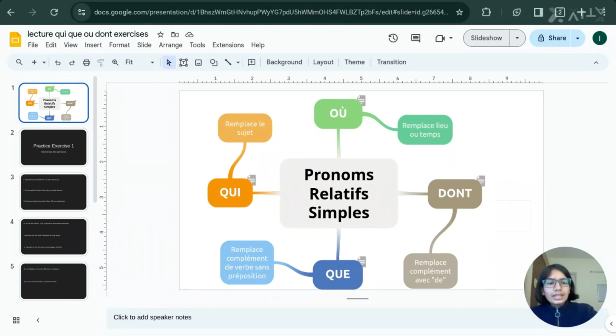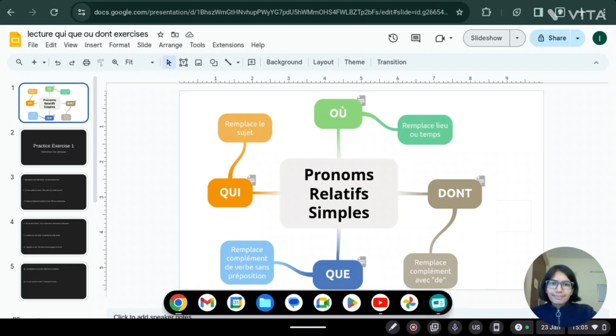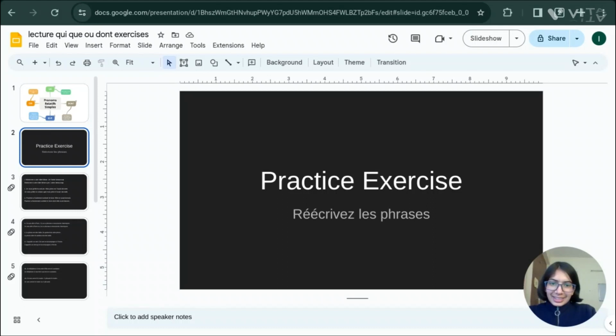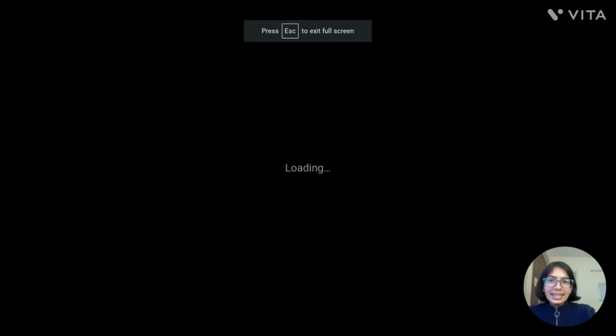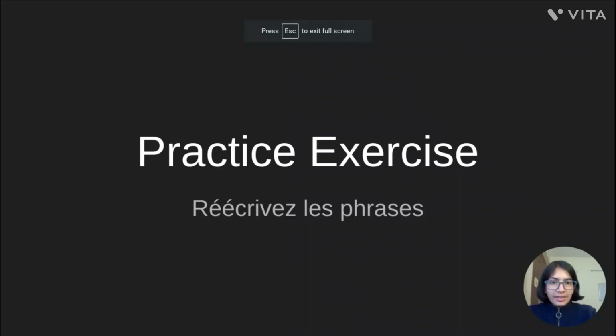Hope it made sense to you. Now we are just gonna get started with solving these exercises. Starting with practice exercise number 1. Écrivez la phrase, which means to rewrite the sentences. So in this particular exercise, we are supposed to rewrite the sentences using le pronom relatif simple, whichever is more suitable to be used in that particular sentence. We will be replacing the noun using that particular pronoun.